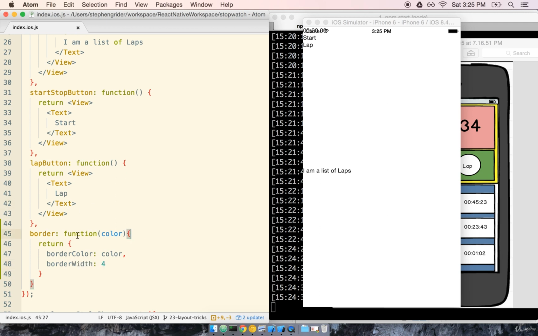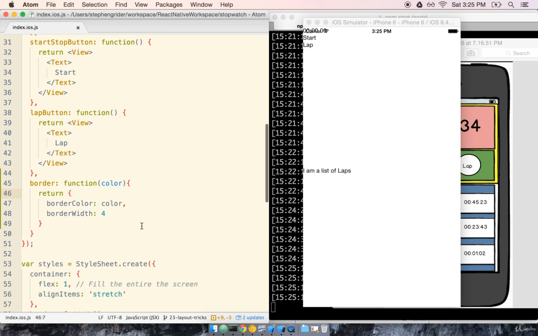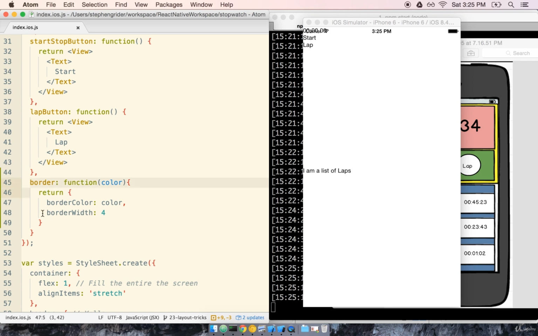to 4. So if you recall from the last app that we built, we made several helper functions for producing some styling for us. And the styling was always dynamic. That's why we put it inside of a function. This border function works just the same way. Depending on the input, we'll get some different styling back, namely the color of the border.